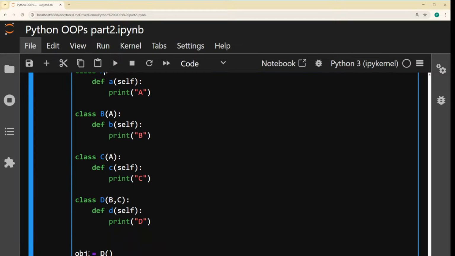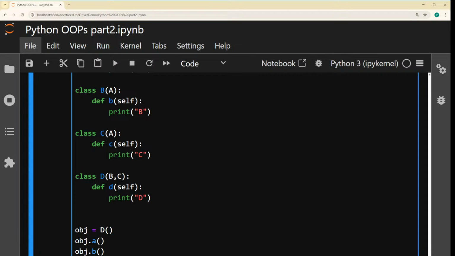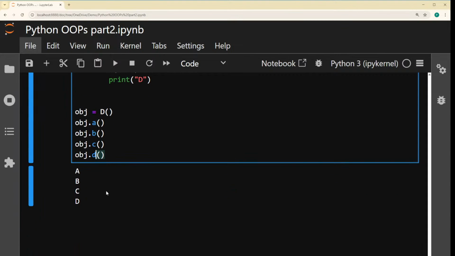So with obj, means object of D, A is also callable. B is obviously callable because B and C are directly getting inherited, and D is the method of its own, so D will be also inherited. Okay, so output will look like this: A, B, and C, D. So this was hybrid inheritance.